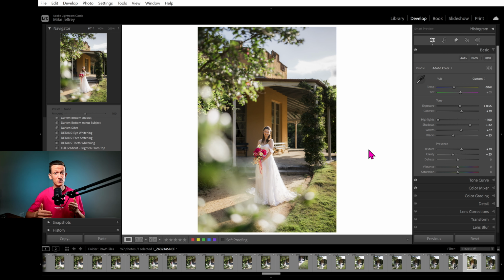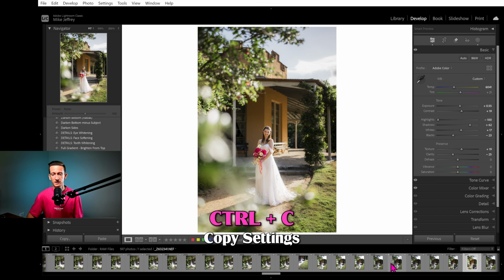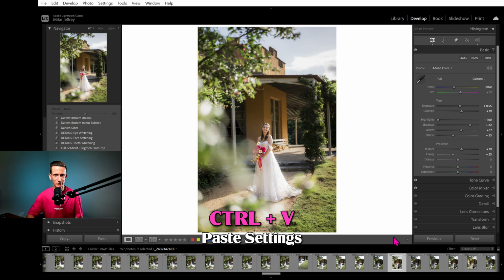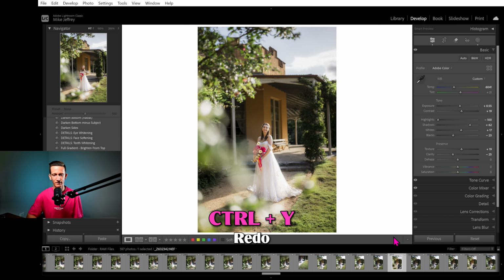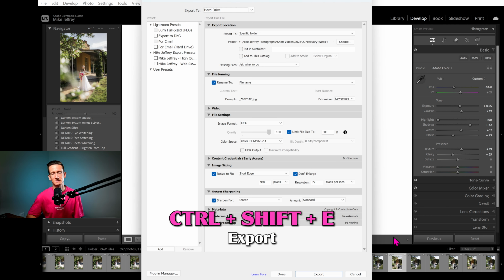And then if you're really happy with the way this photo is looking and you want to copy the settings to another one, just press Control-C. It'll bring up the copy dialog, and then you can flick to a different image, and Control-V will paste them. All of the standard keyboard shortcuts apply as well. So Control-Z to undo the paste, Control-Y to redo. All of those things are very handy when you're editing. Then if you get to the end and you're ready to export, you can press Control-Shift-E, and that'll bring up the export dialog for you.